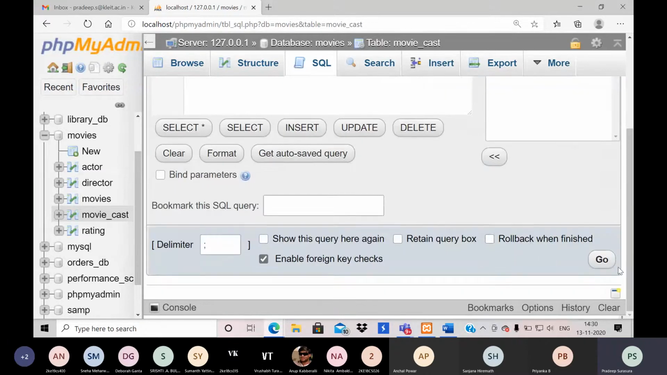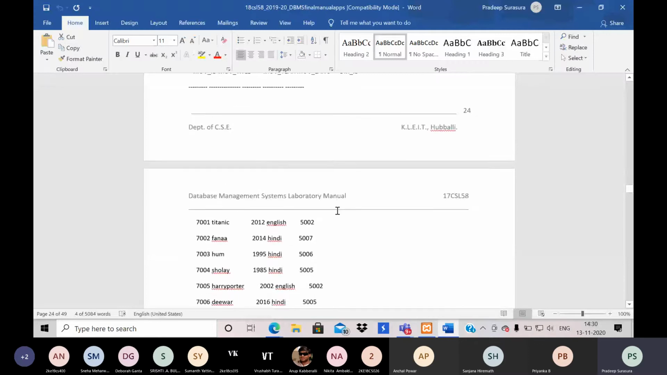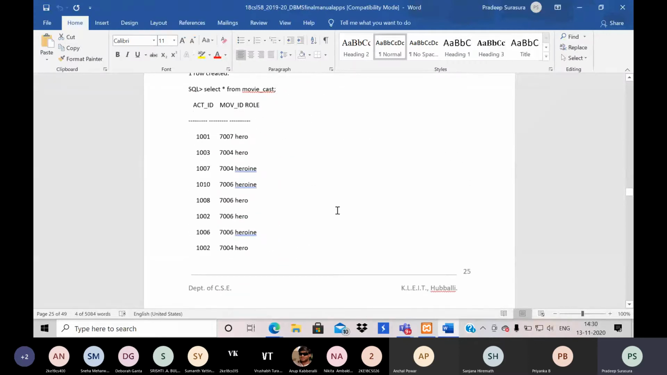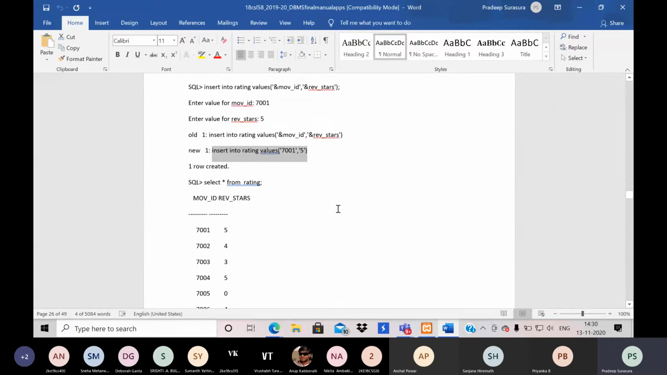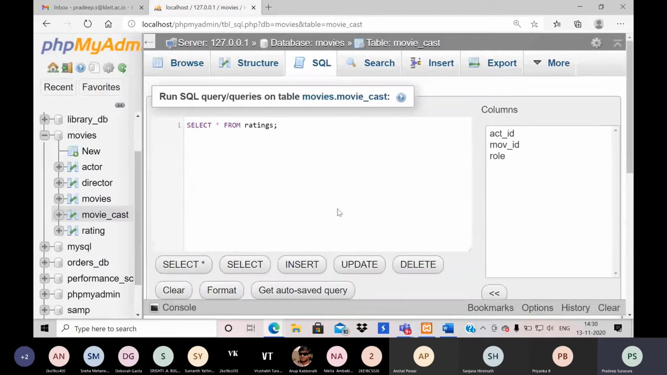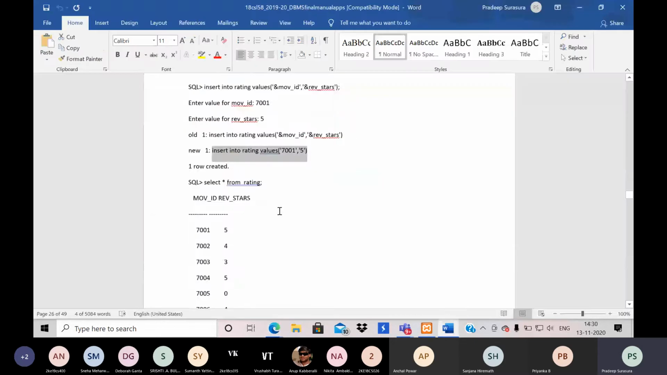Okay, so all the tables are done. Oh, I'm sorry. Rating, any problem with rating? Rating, yeah, RATING. I'm so sorry. Yes is not there. Yes, now it works fine.